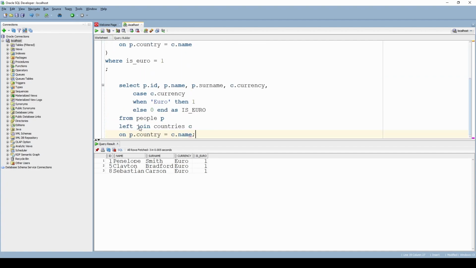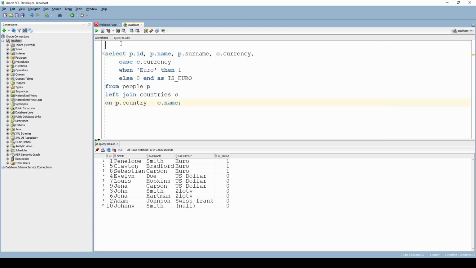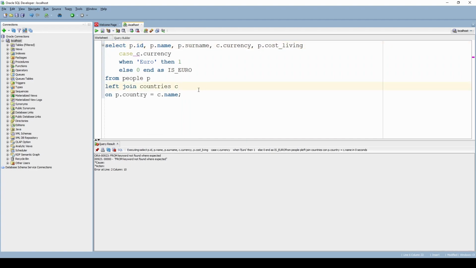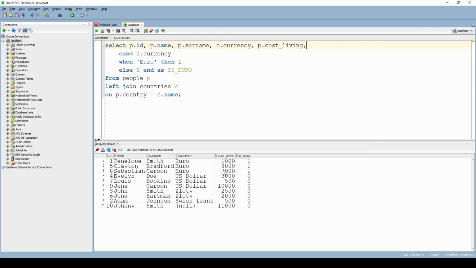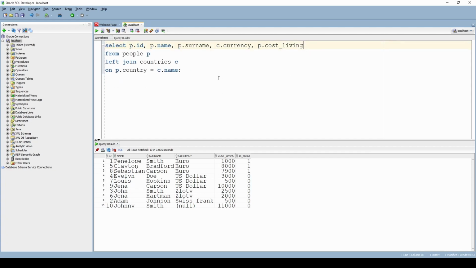Okay, so this is the first use of our case when statement. I will now remove all of it here. Let's keep the currency here, but let's return maybe also p.cost of living. Right. Okay. Here we need a comma. We also have this cost of living, and I will remove this just to be a little bit more straightforward.